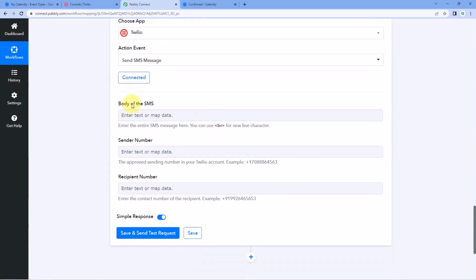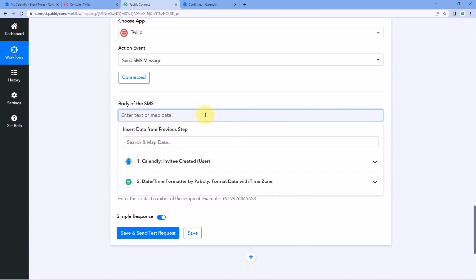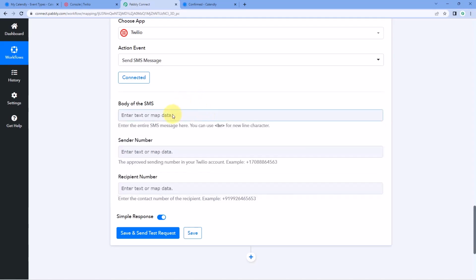After making this connection, the first thing it asks us is the body of the SMS. That is, what is the SMS which we want to send to a user. The help text says enter the entire SMS message here. You can use BR tag for new line character. So usually while going to a new line, we use the enter button. But here guys, it is saying that in this body of the SMS, if we want to switch to a new line, it is asking us to use BR in these brackets.